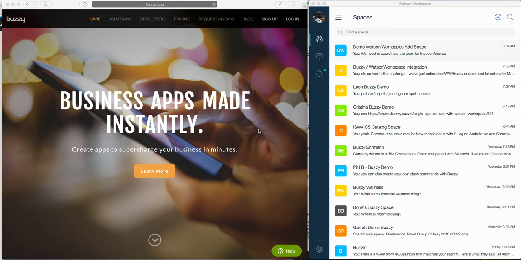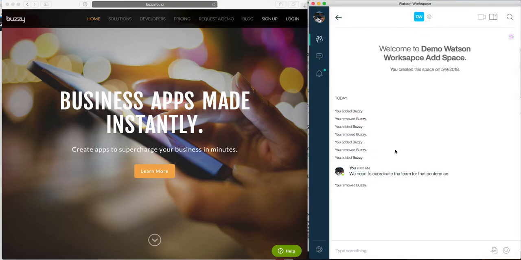Hi, I'm going to demonstrate how you can get started with IBM Watson Workspace and Buzzy. It's really easy. The first thing you need to be able to do is create a space. I've already got one over here called the demo space, and we'll just go into that.